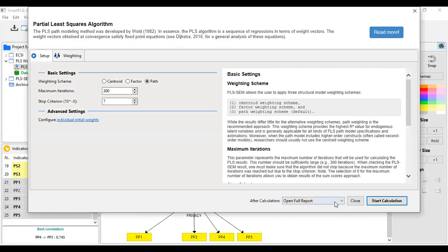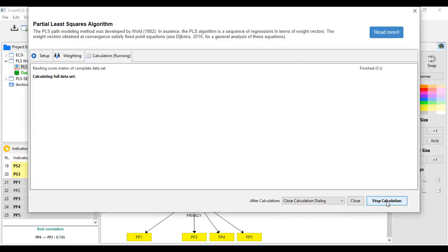I come here, I change this one to close the calculation dialog. Then you start calculation. Okay. I'm sorry, this thing is covering my screen. I don't know how to cover it. Okay. Start calculating. Good.